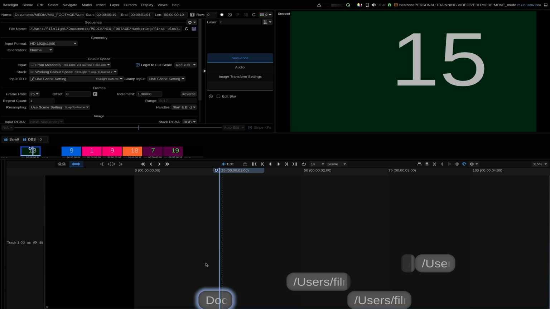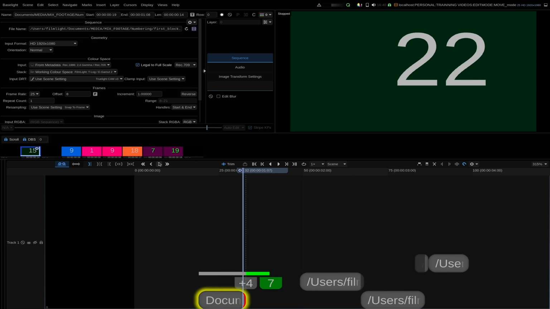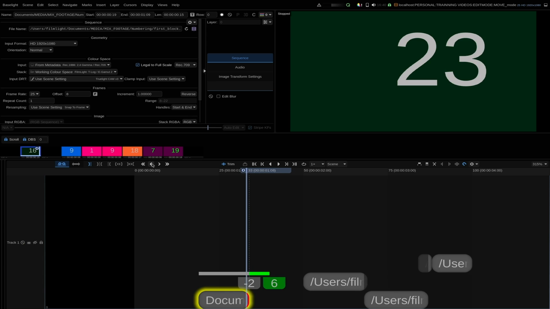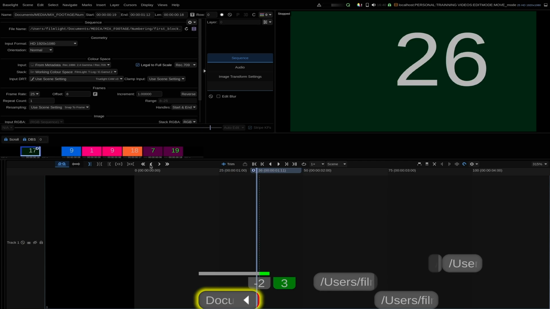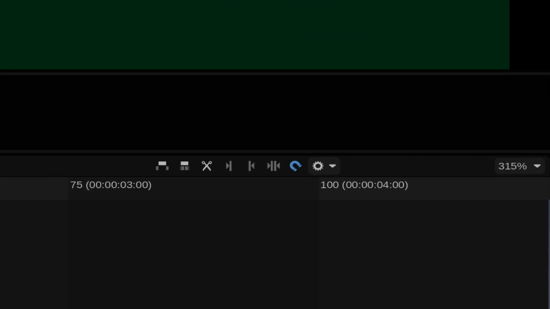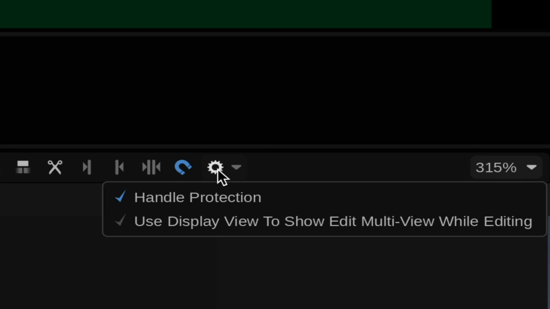Let's redo our timeline. We select trim with the shortcut T, and let's select the head of the shot with the trim in. It will move nicely frame by frame as we have mentioned. Also, there's a cogwheel. If we click on it, it will give you two options. One is handle protection and the other is use display view to shot edit multi-view while editing.